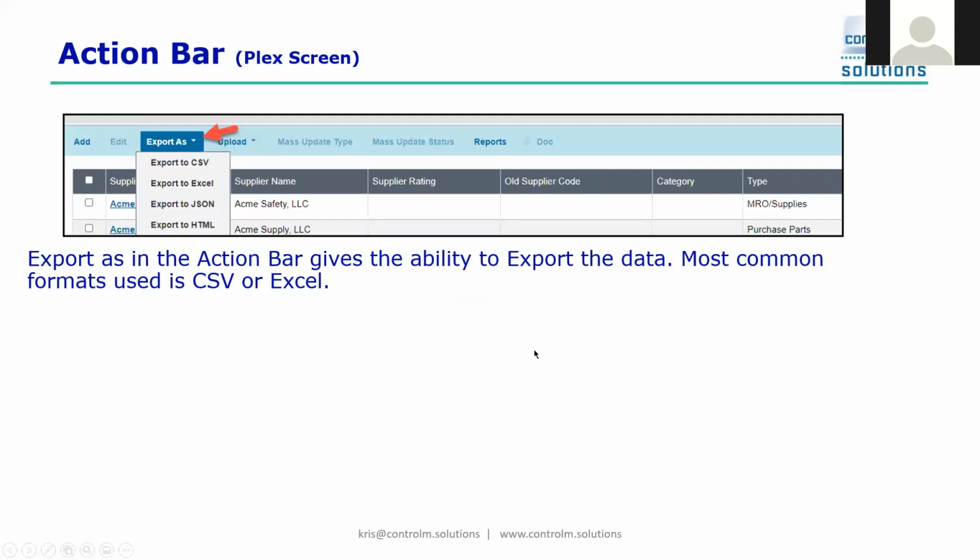In the action bar, one cool thing that you'll see in UX is you have the ability to export as. And the most common files that I've seen users use is export as for CSV files or Excel files can be used.